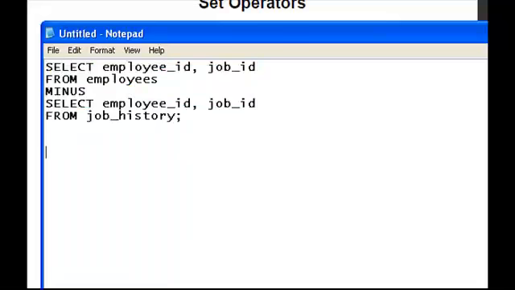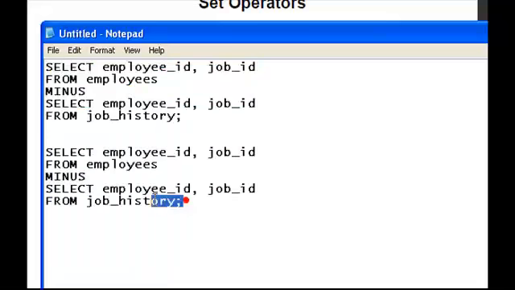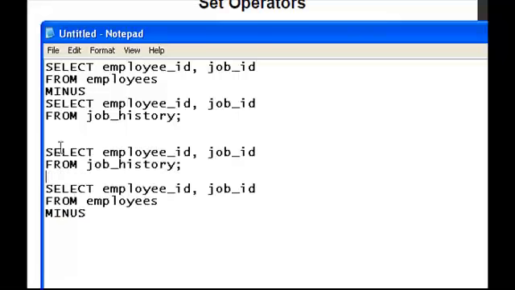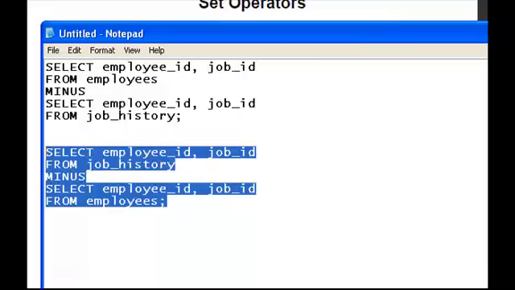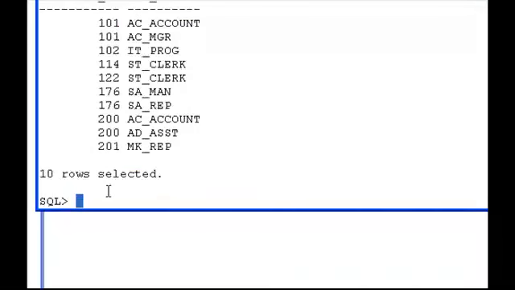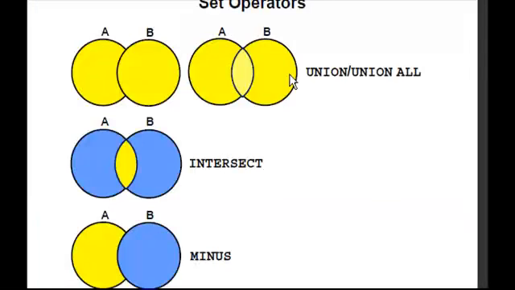Let me show you an example of the minus, and we can use it also with the union or union all. Any of them is possible. So I'm going to put it right here and put the minus in between. Now I'm going to run this query, and you're going to see the last one that we ran right here generated 50 rows. Let's see how many it's going to generate. It generated 10 rows. So the result when we try to union or intersect or minus is going to be different. So as we said, we have 4 different sets.